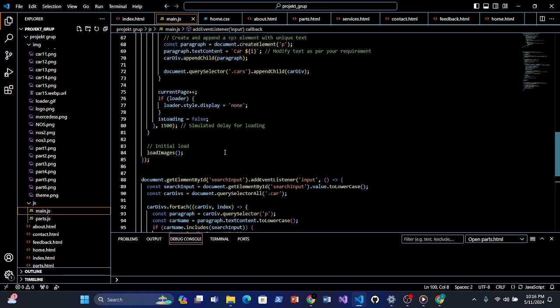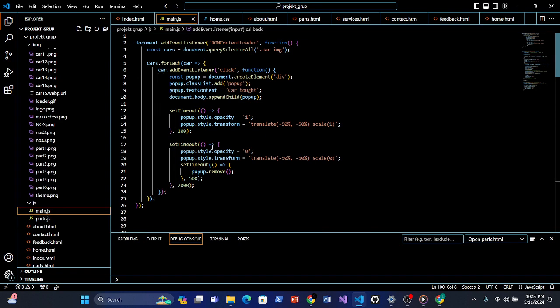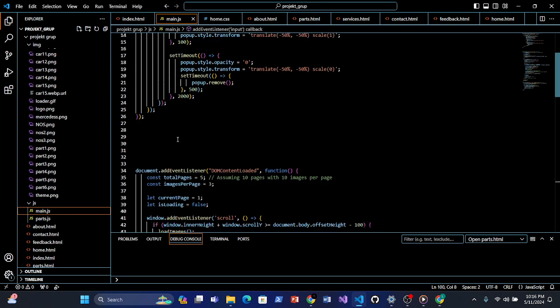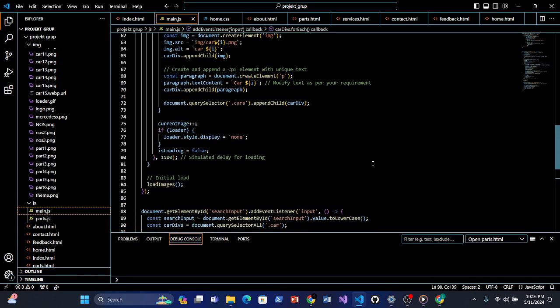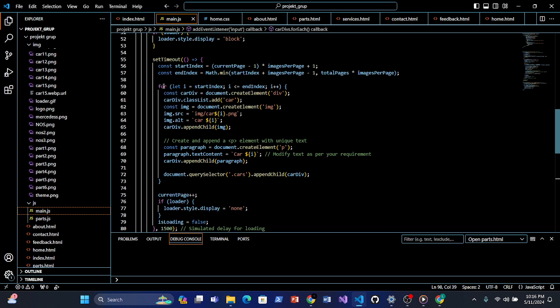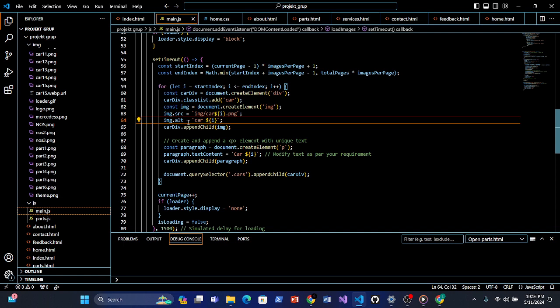On the main.js was basically a non-working pop-up function when I click a car that basically didn't work, but it's fine. And then here is what I made for the scrolling loader. So I made a little function with a for loop that when I scroll, the index will show images/cars .png and will show the images that we have selected with a specific name.